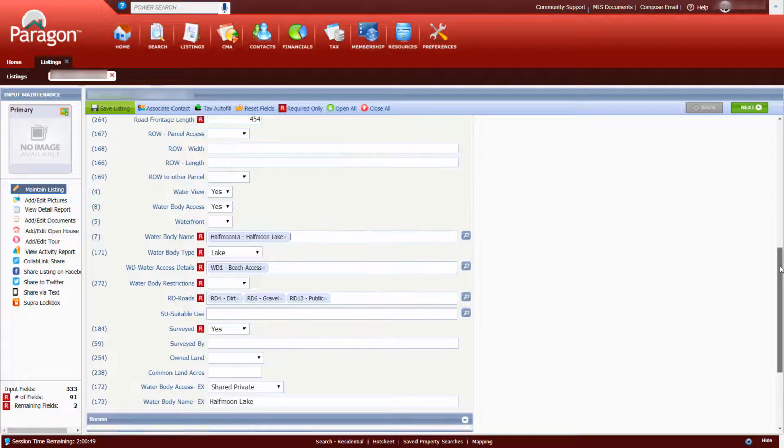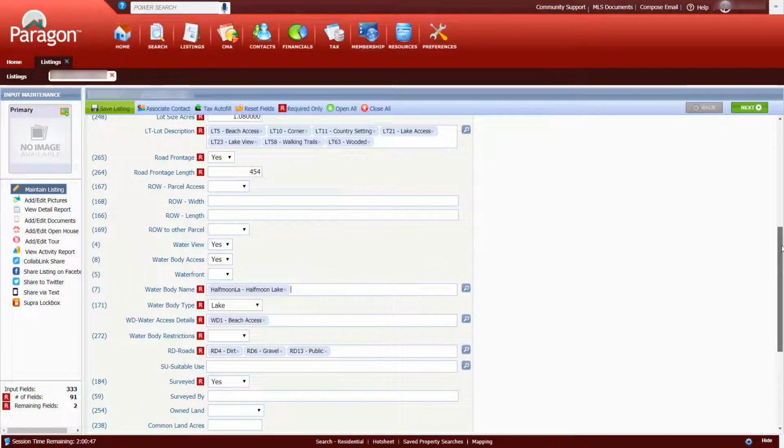You'll notice that based on the selections made in some fields, other water fields become required. This helps you to be as specific as possible when adding the new listing and allows for agents to easily find these listings in search.